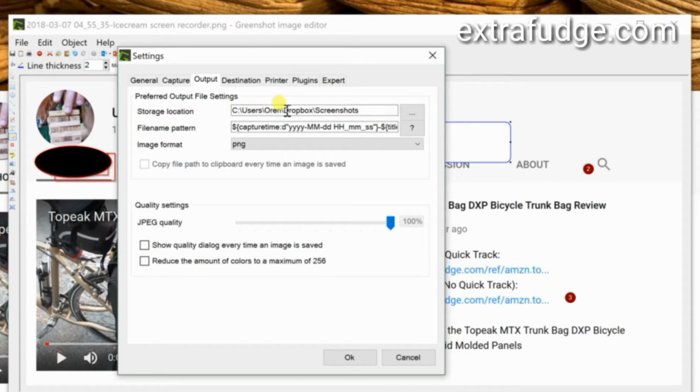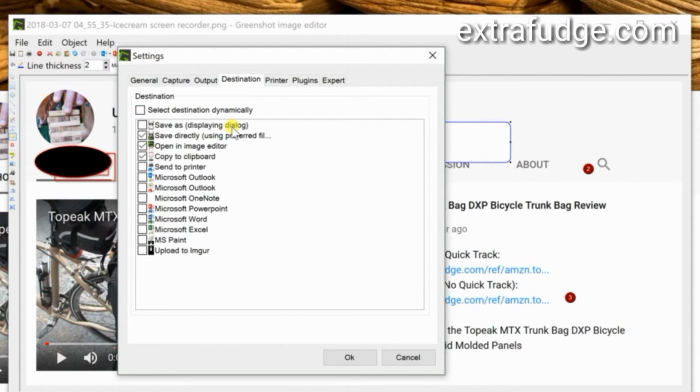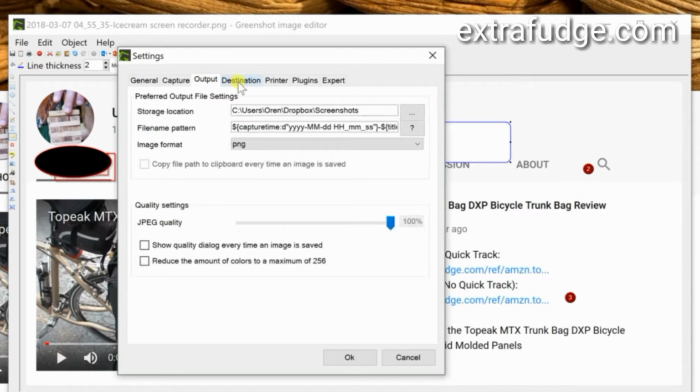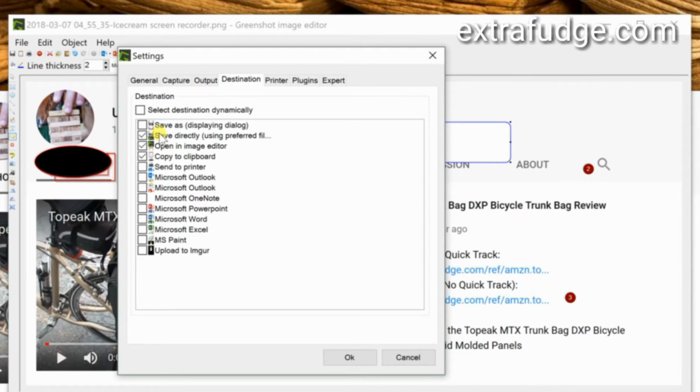Now, the output is where you decide to put things, and you can change the file name pattern and the JPEG quality, and I keep it at 100%. Now, destination is the most important one, I think. I believe that by default, it comes as select destination dynamically. I change it to save directly using the preferred folder, which is this one. It's the one that you picked here. So it saves it automatically there.